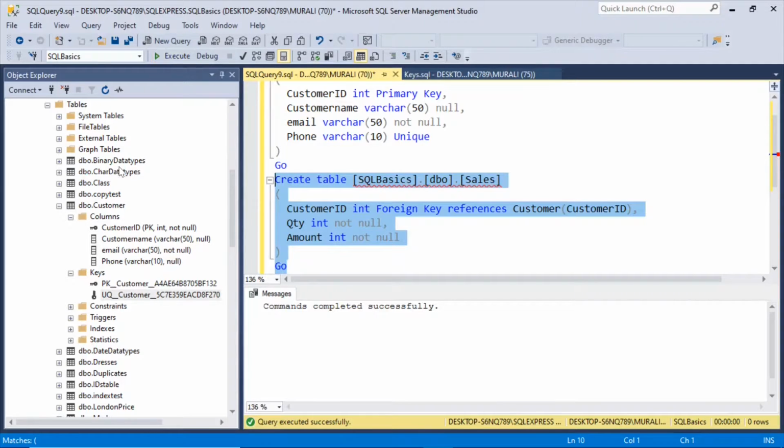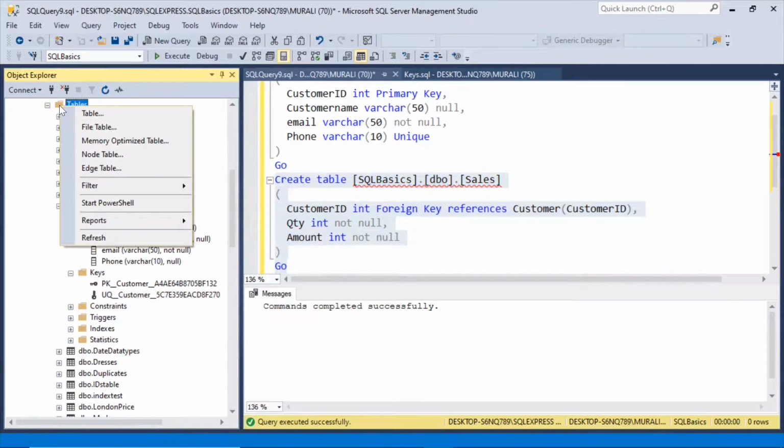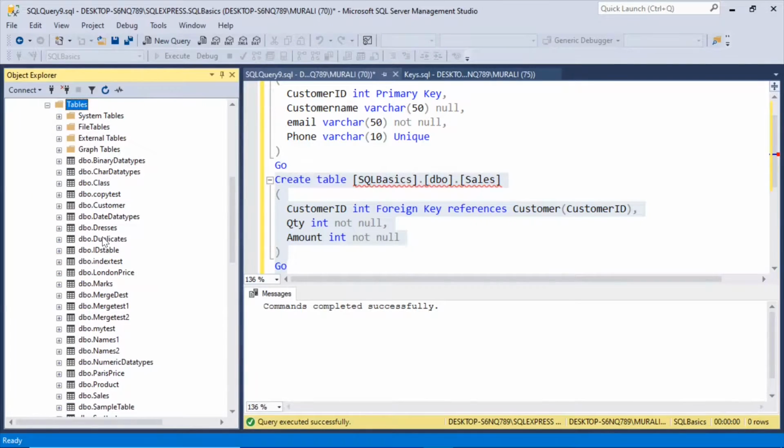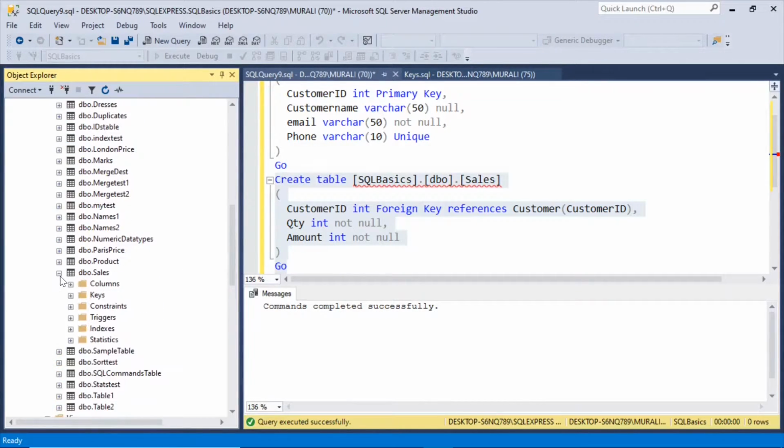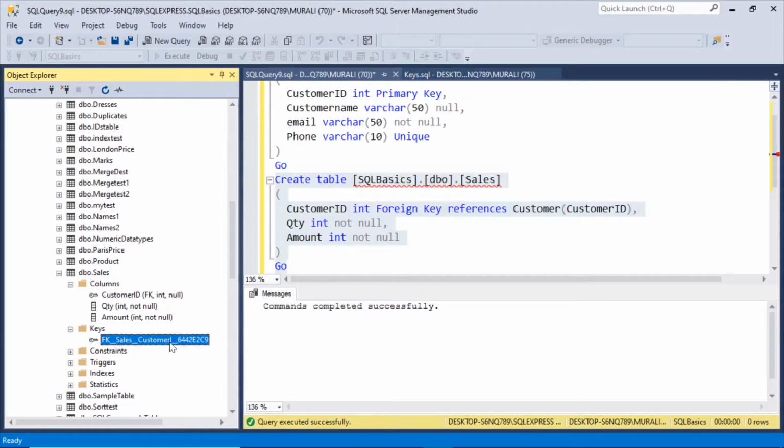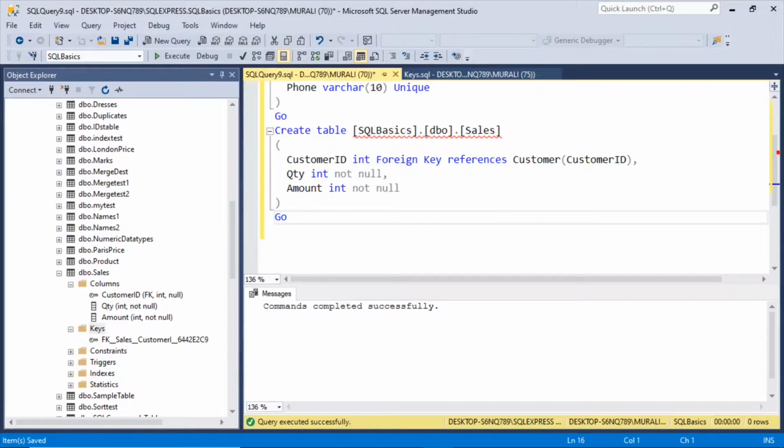Execute. Right click tables, refresh. There should be a sales table created here. Columns, the customer ID, it is showing it as foreign key. FK is foreign key, and by open keys you can see the foreign key here. Quantity int, amount int, not null. Now let us insert some values.